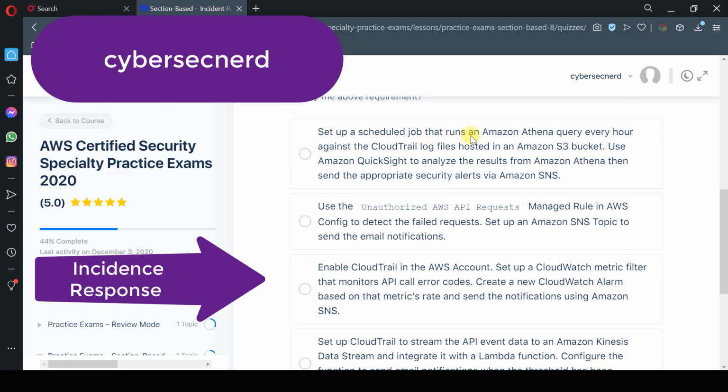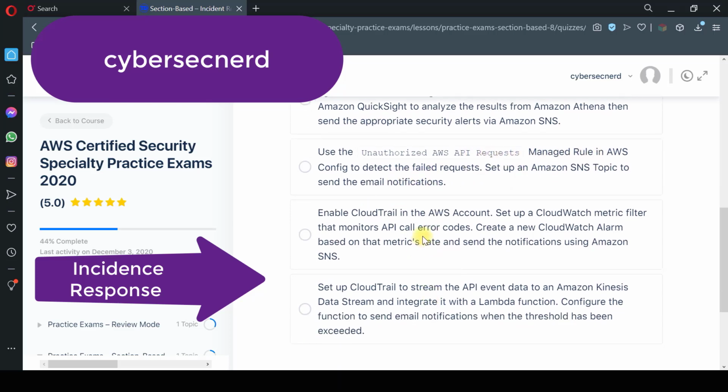Set up a scheduled job that runs on Amazon Athena every hour against the CloudTrail log files hosted in S3, and use Amazon QuickSight to analyze the results from Amazon Athena. Use the unauthorized AWS API request managed rule in AWS Config to detect the failed request. Enable CloudTrail in the AWS account. Set up a CloudWatch metric filter that monitors the API call error codes and create a new alarm based on the metric, and send the notifications using Amazon SNS.